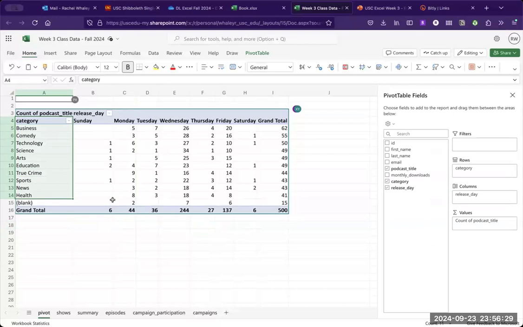And you can see it's giving me subtotals. So of all 500 shows, only 6 are released on Sundays. Looks like most are released on Wednesdays. All right, so it's giving me subtotals for each row, subtotals for each column, and a grand total down here of my 500 shows.